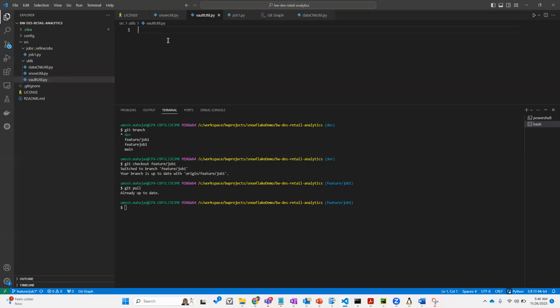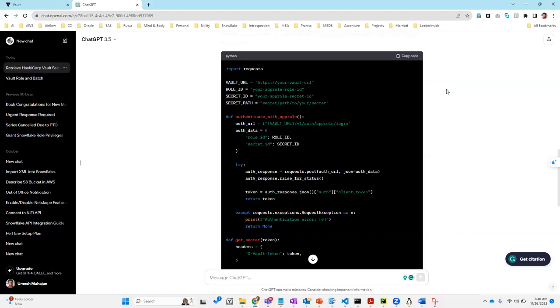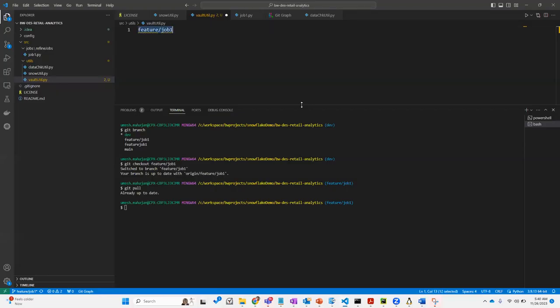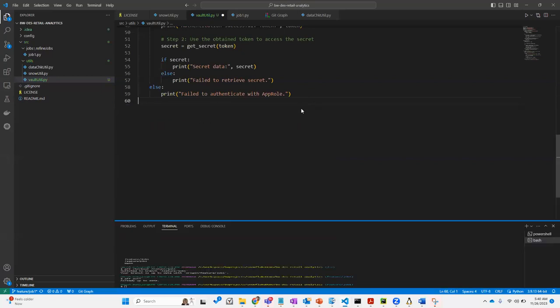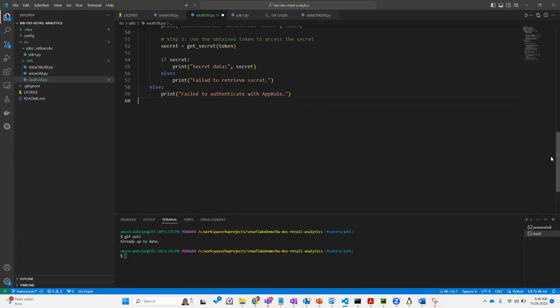Okay. And I add the code that we copied. This is my code. Okay, I copied this code here. Now, I don't want the class to be created.